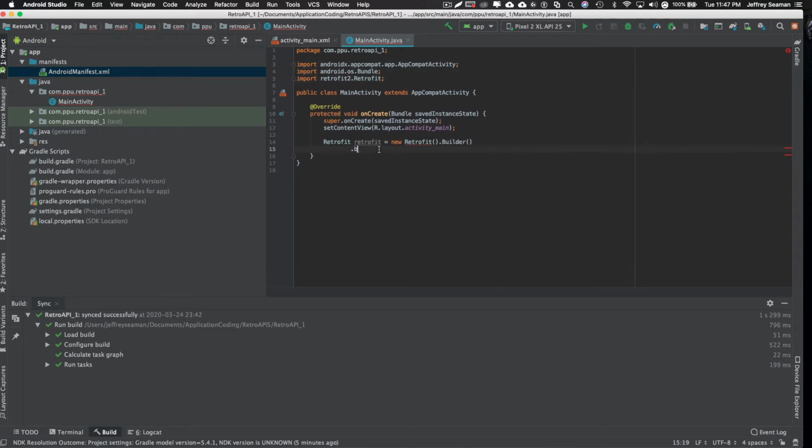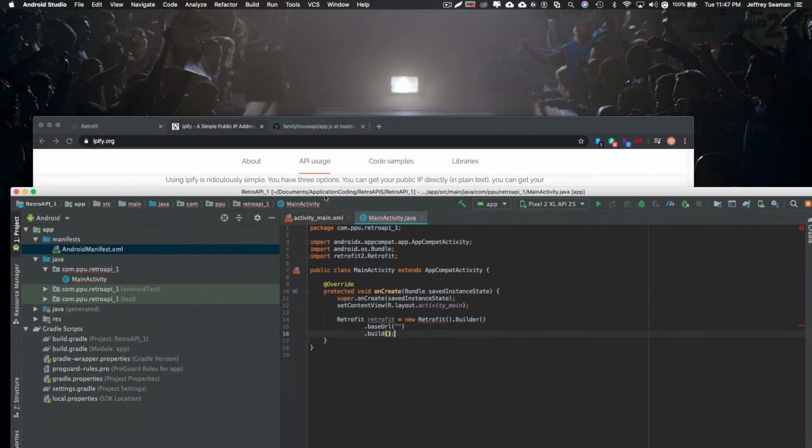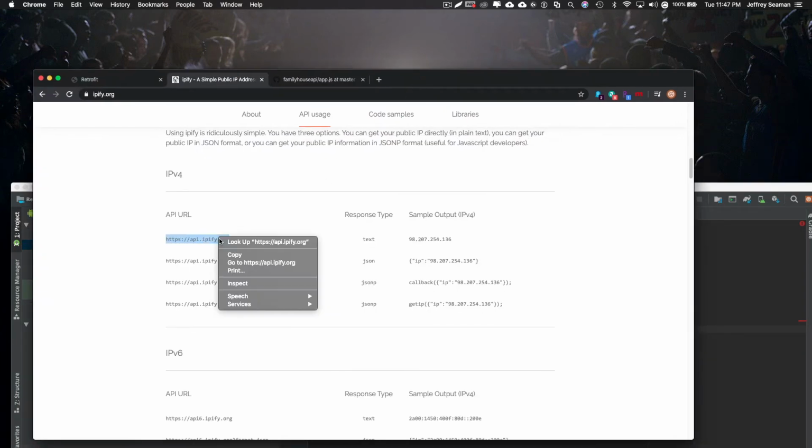Well, we didn't even get done. So let's write this code first. We need to do base URL, and we need to paste in that URL that we got over here, and we'll add that in a second, and then we'll do a dot build here. So let's grab that URL, which is this guy here.